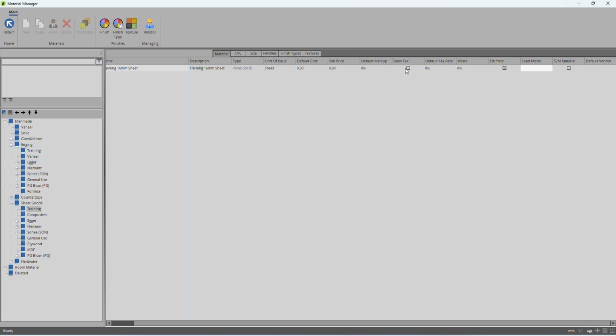Never both. Sales tax is just if you want this board to run tax or not, and then your default tax rate. Wastage. If you add a wastage percentage on, let's say you add a 10% wastage on, it'll always add 10% on the default cost of the board when you sell it to cover wastage, your trims and chipping and all those types of things.